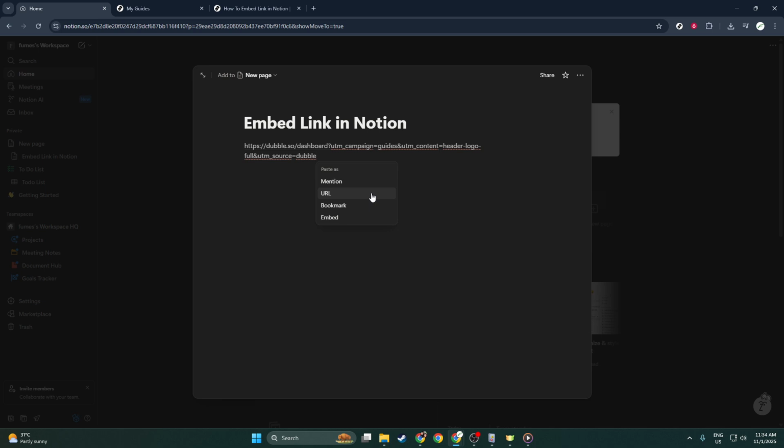Immediately after pasting the link, an option to click on URL will appear. Click on this to confirm the URL insertion into your text. Notion may present you with additional embedding options offering flexibility based on your specific needs. Take a moment to explore if you wish, or stick with the URL for a straightforward link insertion.